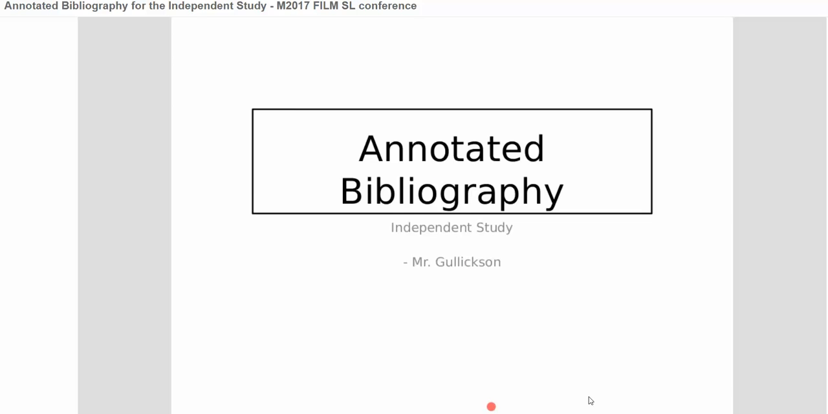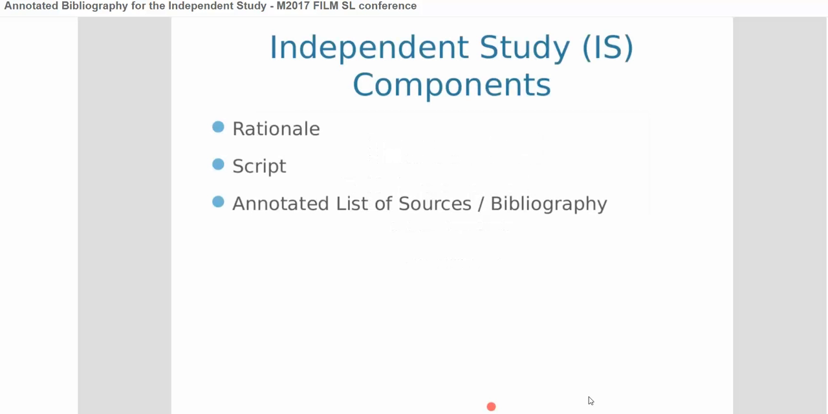I am Mr. Gullickson, one of your film teachers. So as a bit of review to look at the components of the independent study, there are three components of it: a 100-word rationale, the main portion of it, which is the documentary script portion of the independent study, and then the annotated list of sources, or the bibliography.